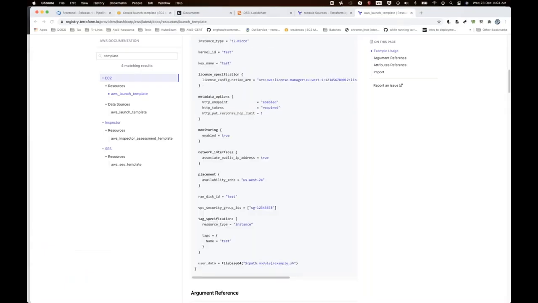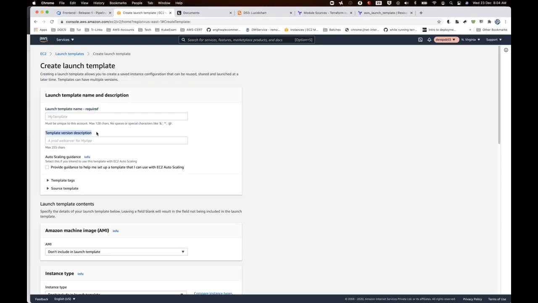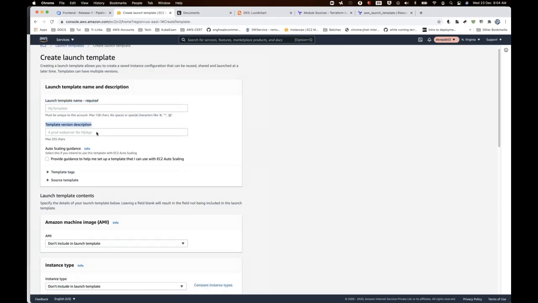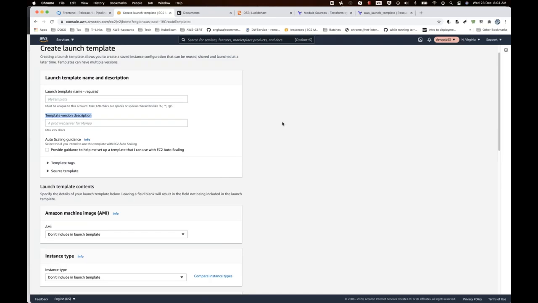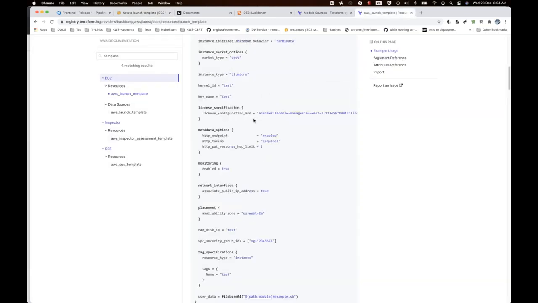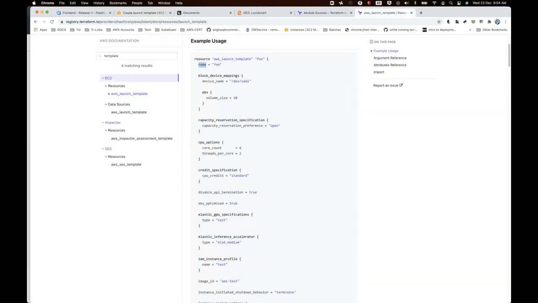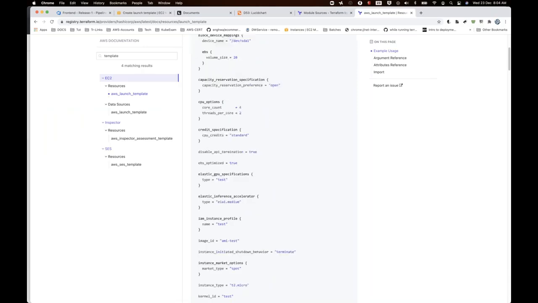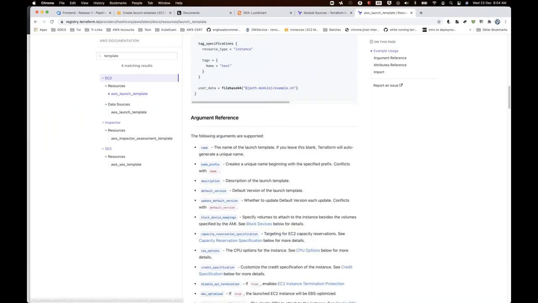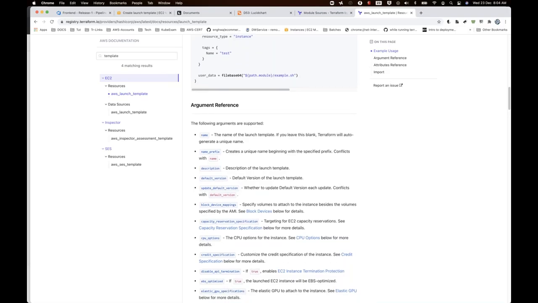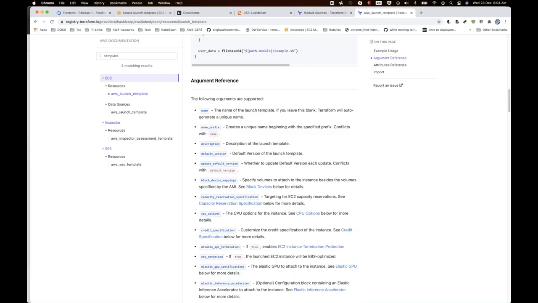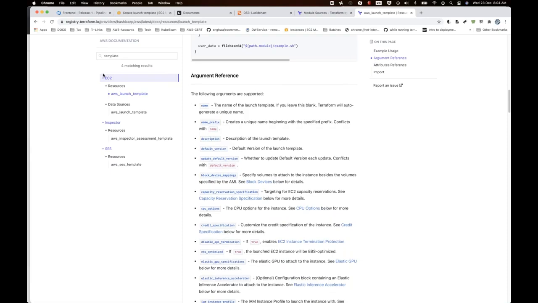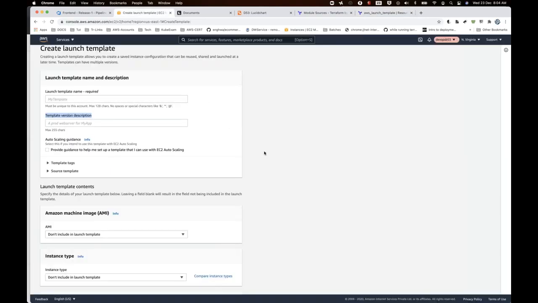So what next is needed? A template version description. Is it really needed? I don't think so even. It might be optional. Even while creating the launch template, we never gave this. It automatically picks it up. Okay, fine. So that's it.